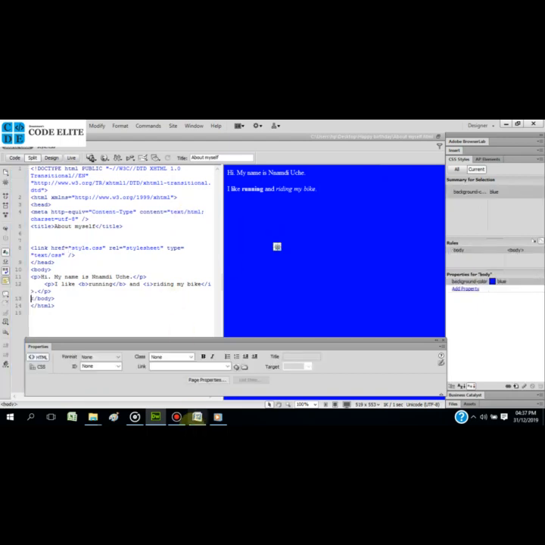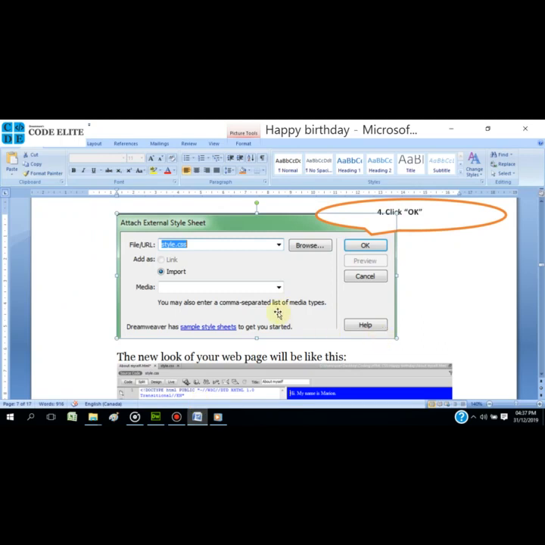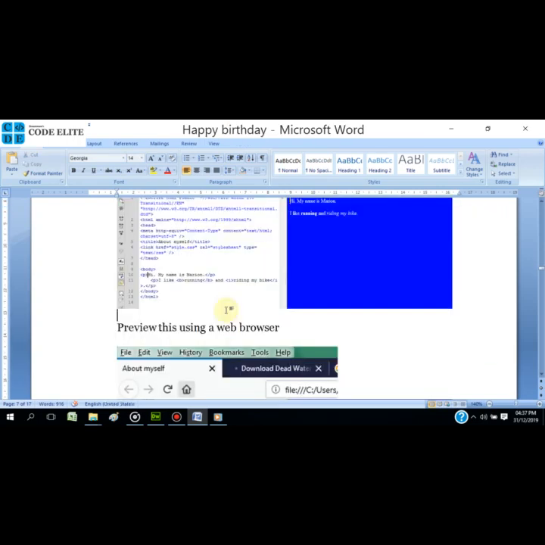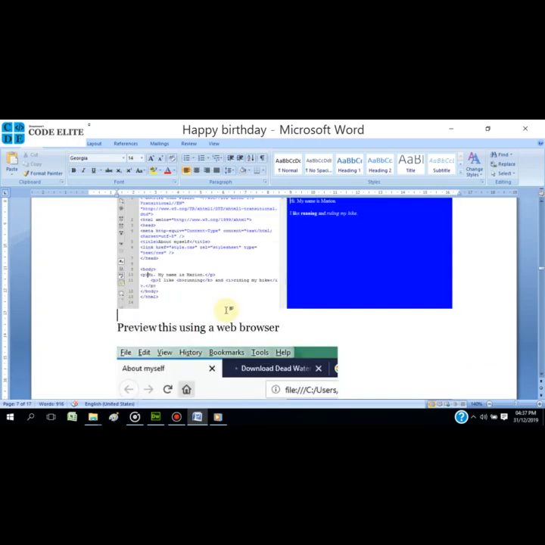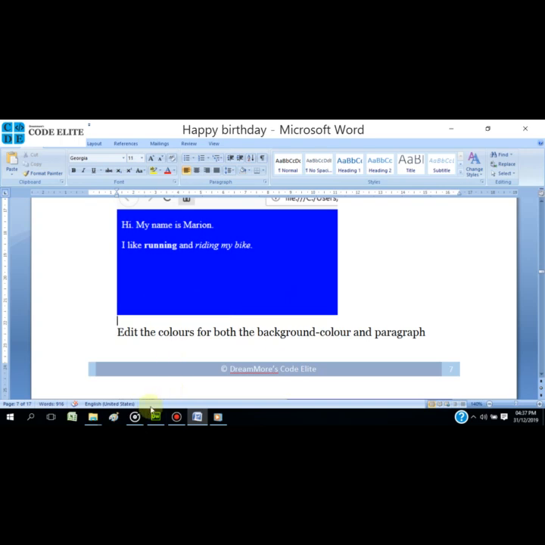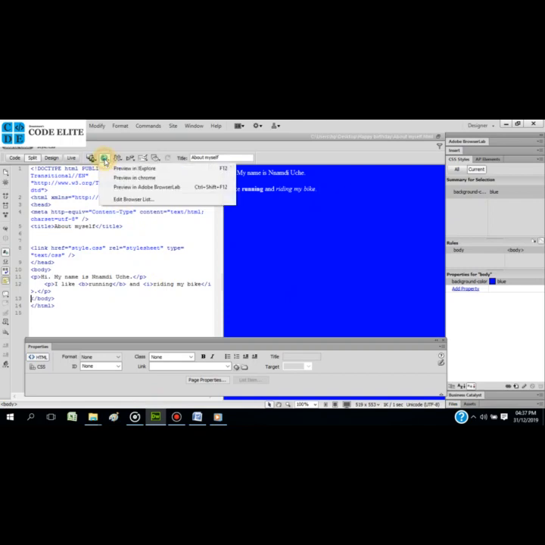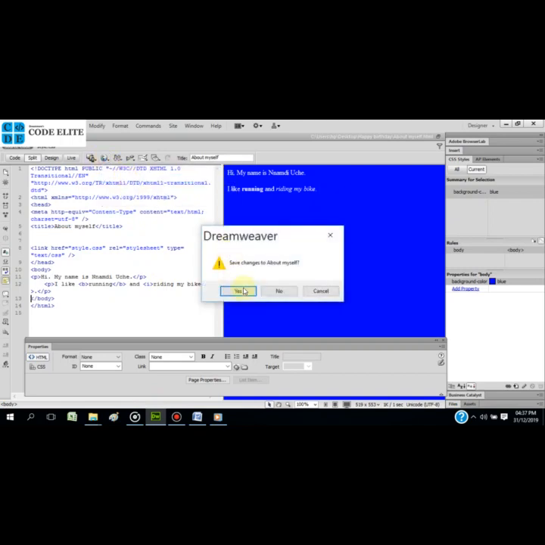Okay, moving forward, where are we? All right, so this is where we are. The new web page should look like this. That's exactly what we have. All right, so preview this using a web browser. Let me use Chrome. I did not save after the last change, so it will usually prompt you to save, especially if you've made any changes.